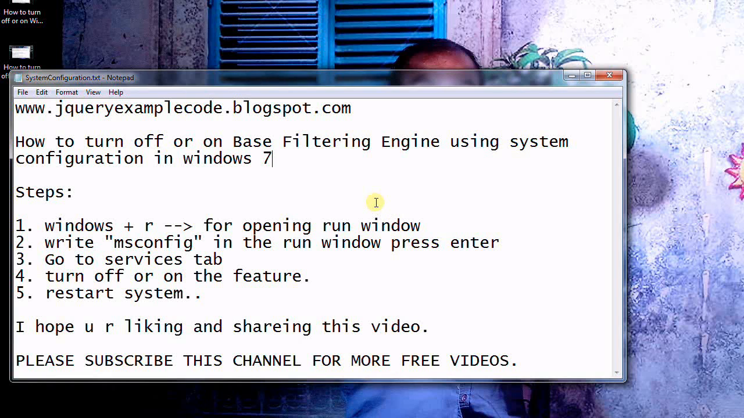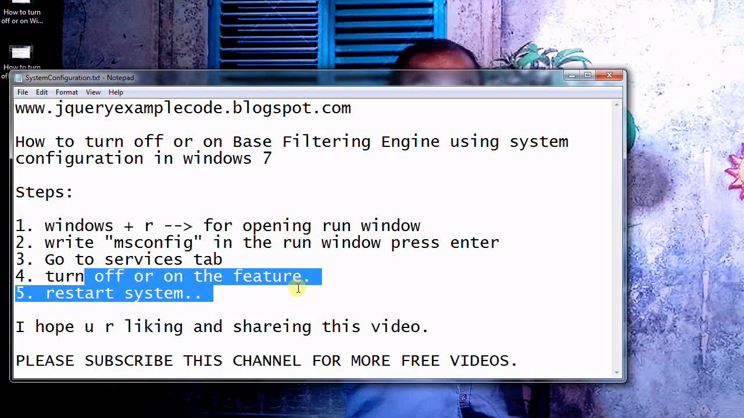Using this tutorial, we are going to learn how to turn off or on Base Filtering Engine using System Configuration in Windows. For this, we have to follow the below steps. First, open the Run window and type msconfig there, go to the Services tab in the System Configuration window, and then turn the feature off or on based on your requirement, and then restart the system. Restart is required for these changes to take effect in your system.